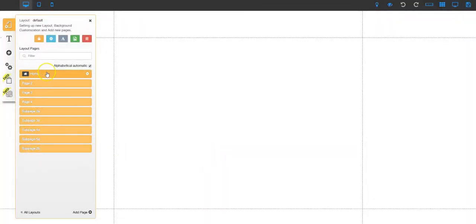So I have the home page, which is technically my page 1. Then I've got page 2, page 3, page 4, and then I've got some subpages that we're going to set up in the menu. So I have all my pages set up. Now I can start working on getting a menu made.